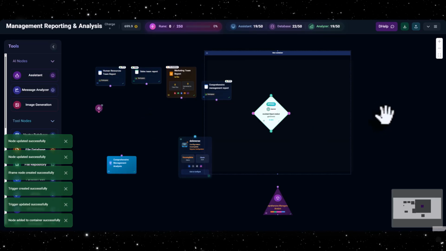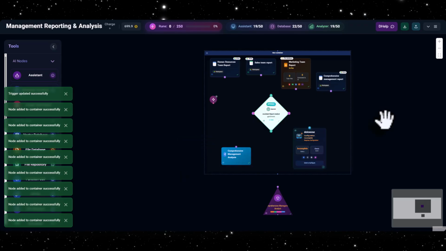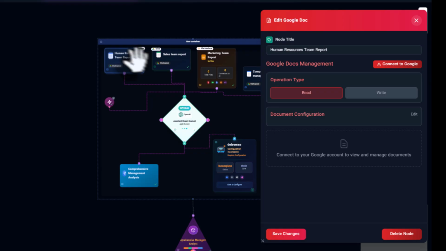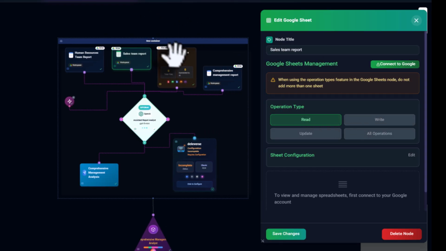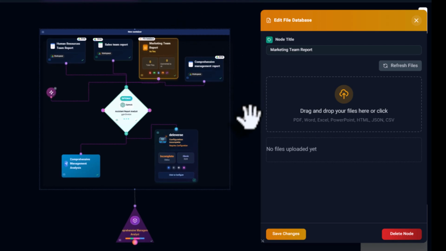Breaking down the key parts. Gather your data sources. Start by connecting everyday tools like Google Docs for those detailed HR reports, Google Sheets for quick sales numbers, and even a simple file spot for marketing PDFs. It pulls everything together seamlessly, so nothing gets missed.